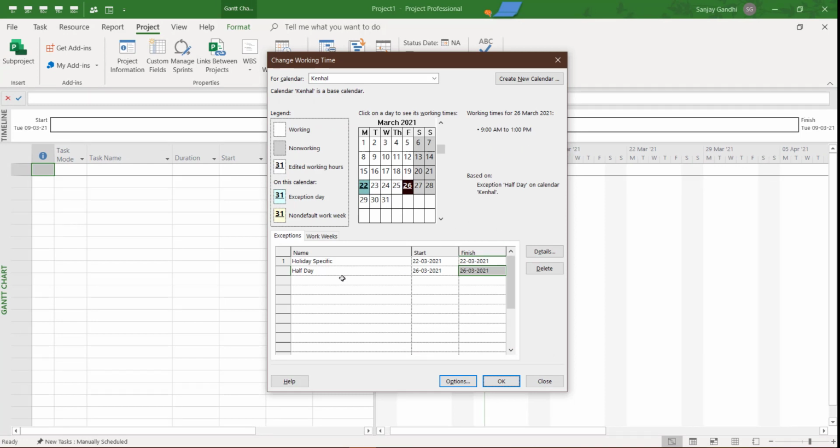So you can notice that in this case, we have taken full work week available from 9 to 6 p.m. with a break in between, and we have taken 22nd March as an exception day plus 26th March as a holiday. So you can notice the legend over here. This is grayed out over here, a standard grayed out over here, and then we have taken this as a non-working day, for example, plus we have taken this as a edited day over there in this case.